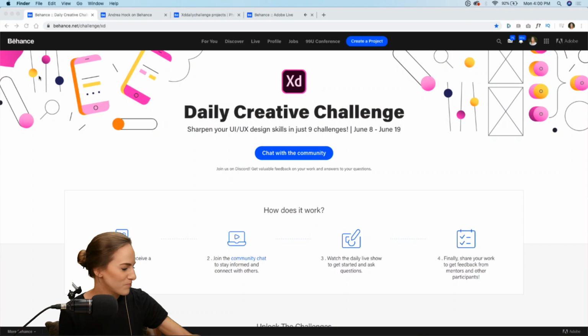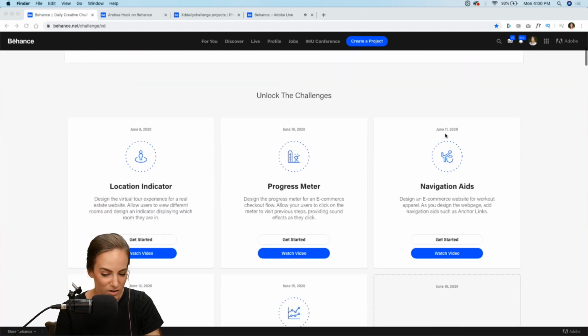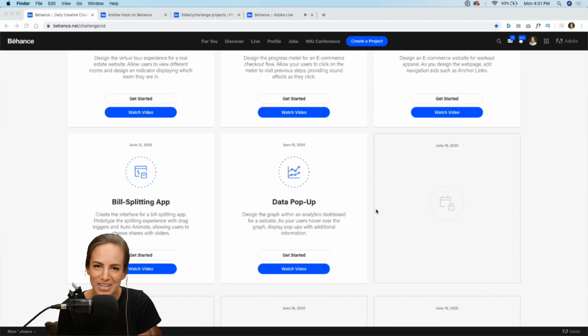So let's go ahead and hop on over to Behance. Let me pull it up: behance.net/challenge/XD. As always, this is where you can find all of your daily prompts, so just check back here if you forgot or you're not sure what the prompt is for today. Go ahead and register with this big blue button, and that way you'll get notified every day at 8 a.m. Pacific time in your Creative Cloud notifications that there is a new challenge. So you can check back here. Let's scroll on down and see what today's challenge is.